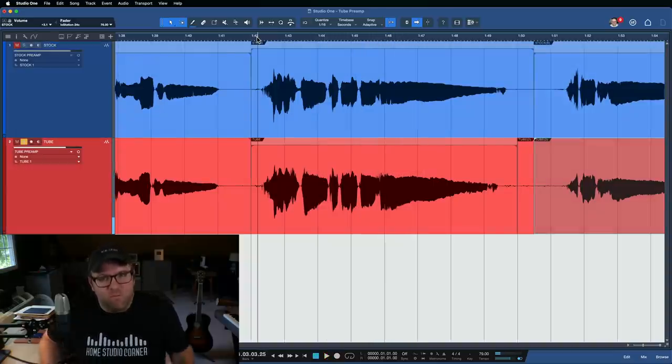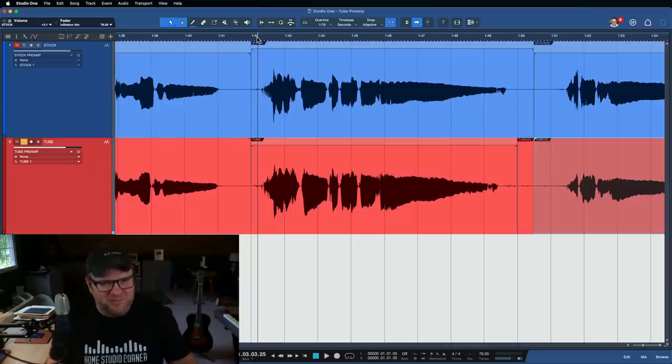So it's got this kind of woof woof, kind of this punchy, almost kick drum type low end to it that on the surface is pretty cool.